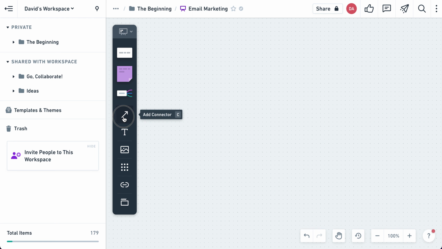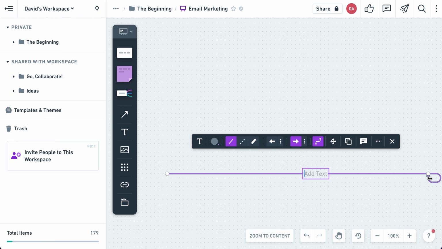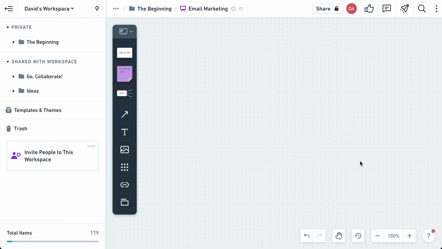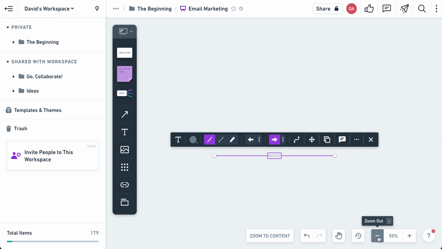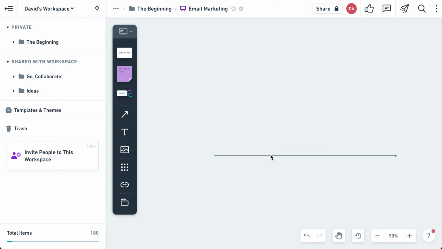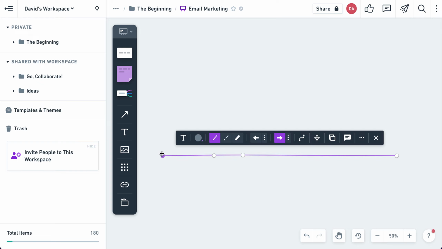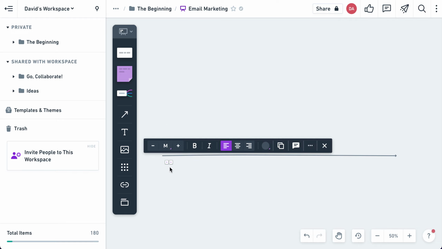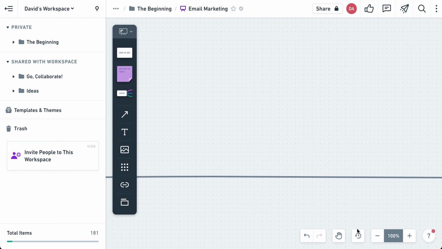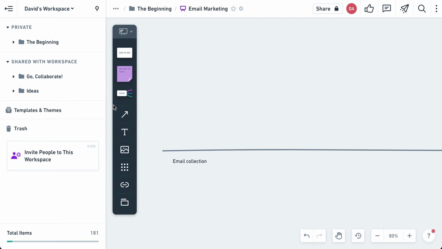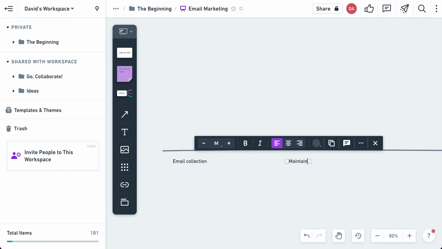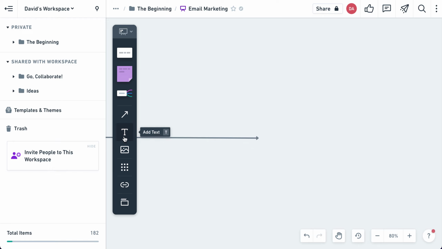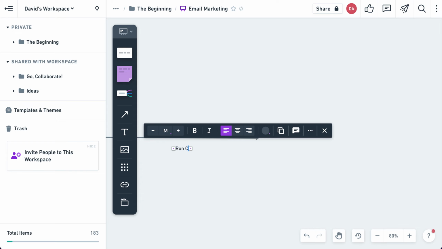So just to start off, let me redo this. Actually, I'm going to make this a little bit smaller. So if you think about this line as the user journey, you have initially email collection. Once it's collected, you will then want to maintain or engage with your email list, if you will. And then finally, what you'll want to do is run campaigns.